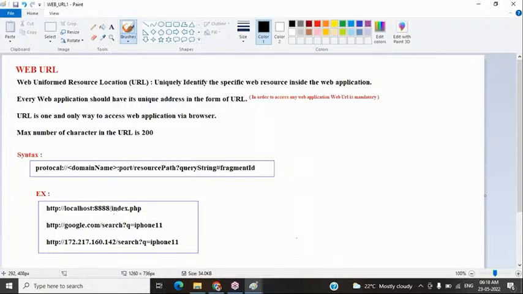Okay guys, what is a resource? What is a web resource inside the web application? What do you know about it? Inside the web page there are links, tabs, all the resources.